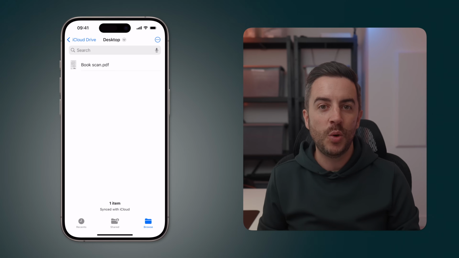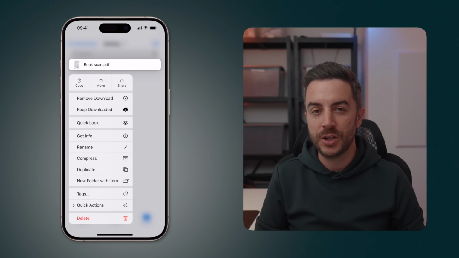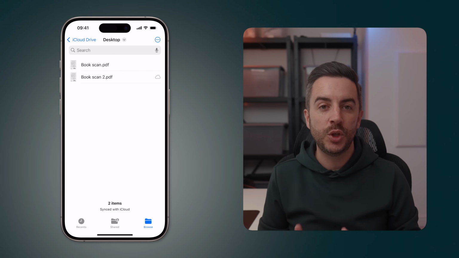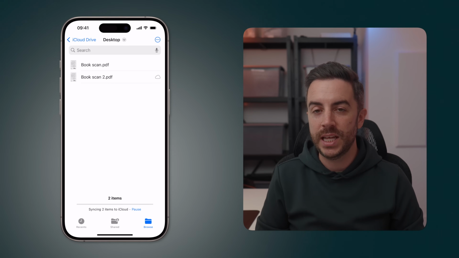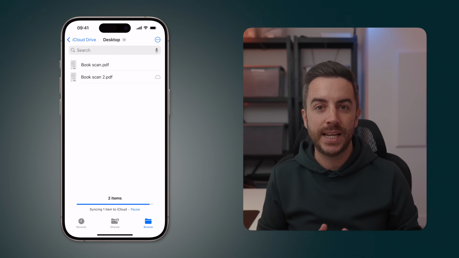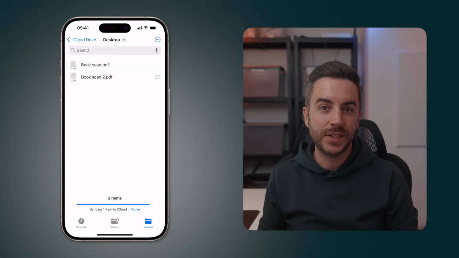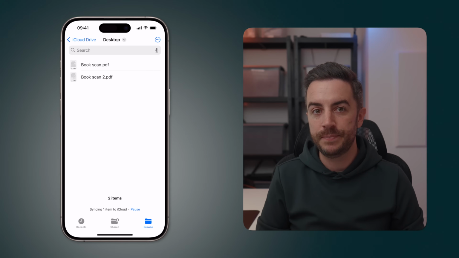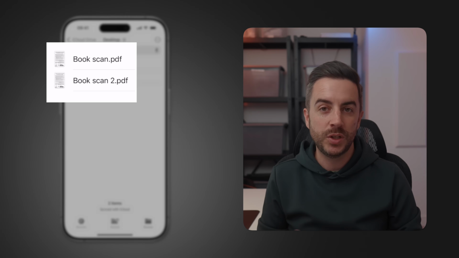So I'm going to tap and hold on the file for just a moment, and I'm going to choose duplicate. You can see that we now have two versions of this file showing in this particular folder. And because it's an identical file, the naming format is the same, but with the next number added to it. So we have BookScan and we have BookScan 2.